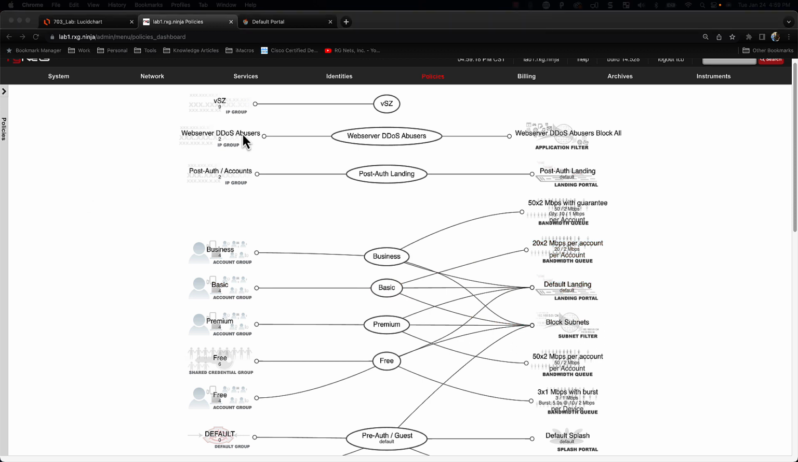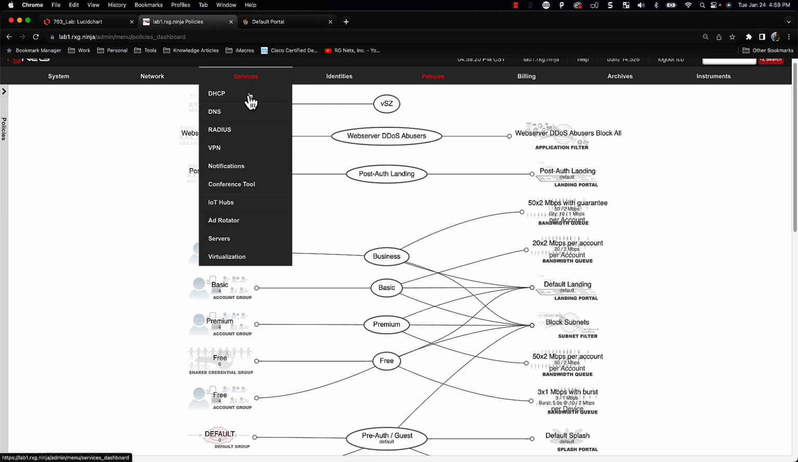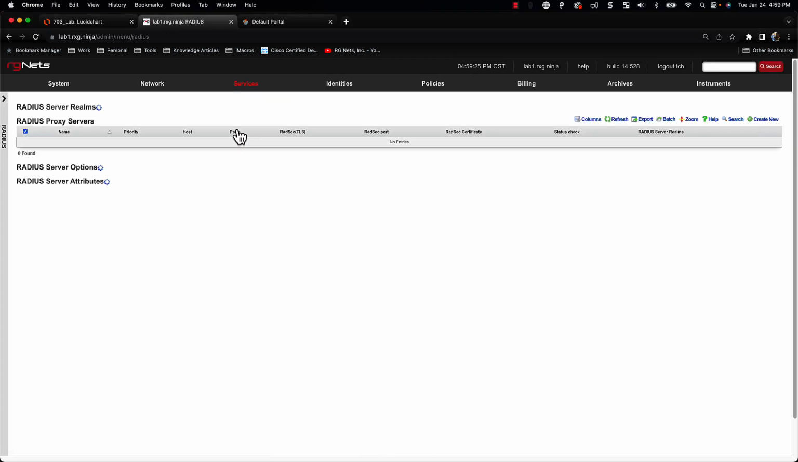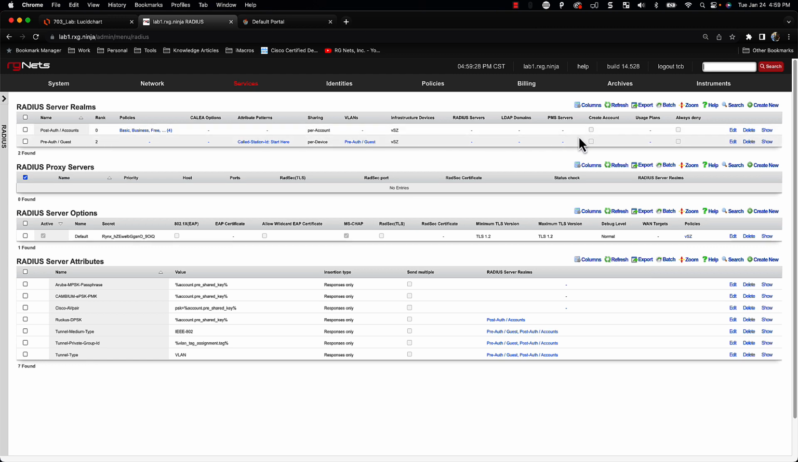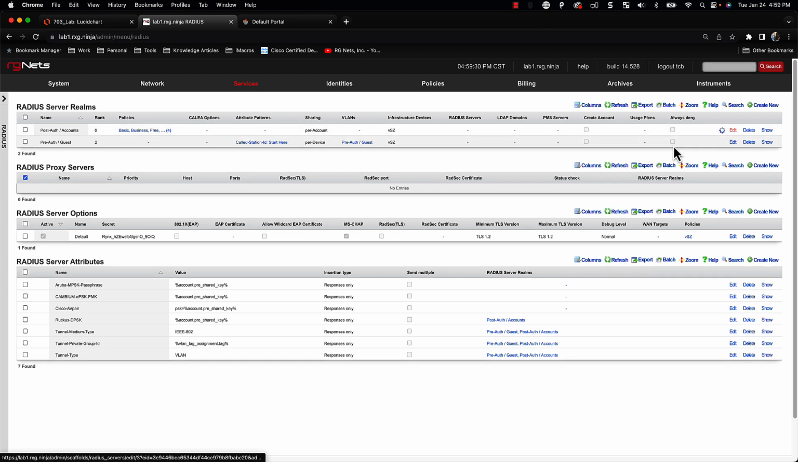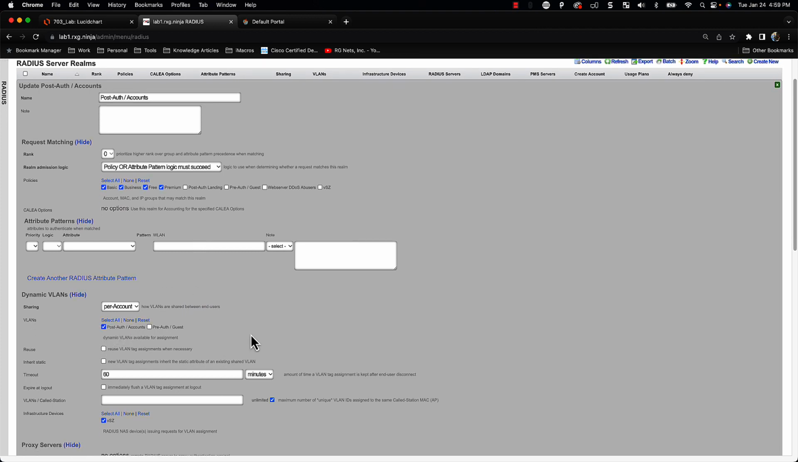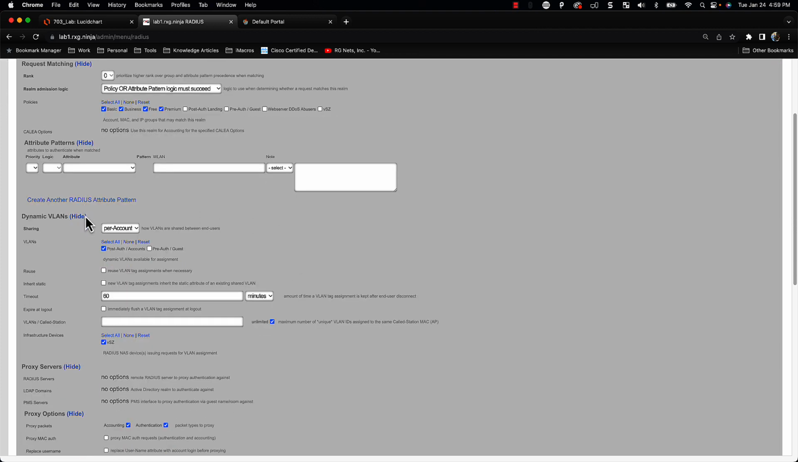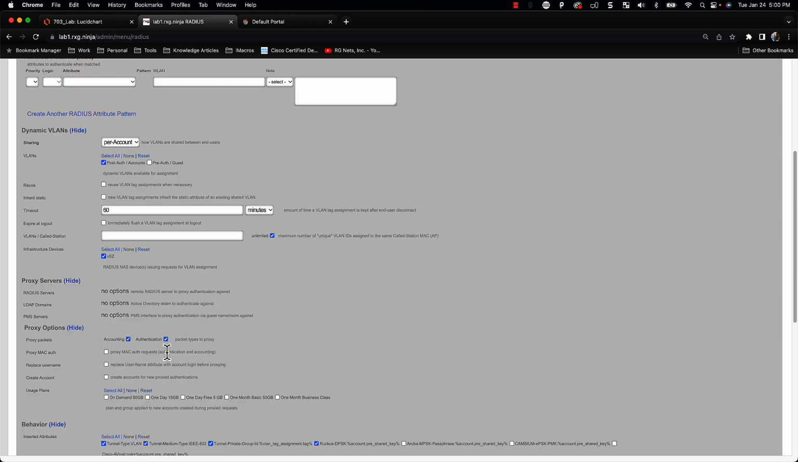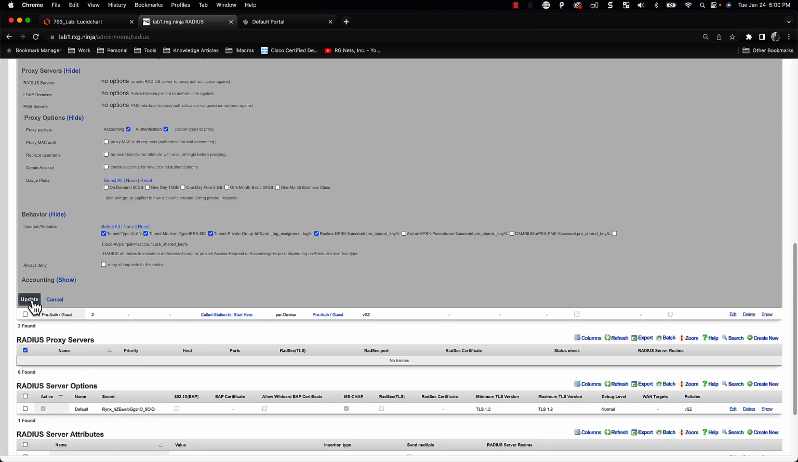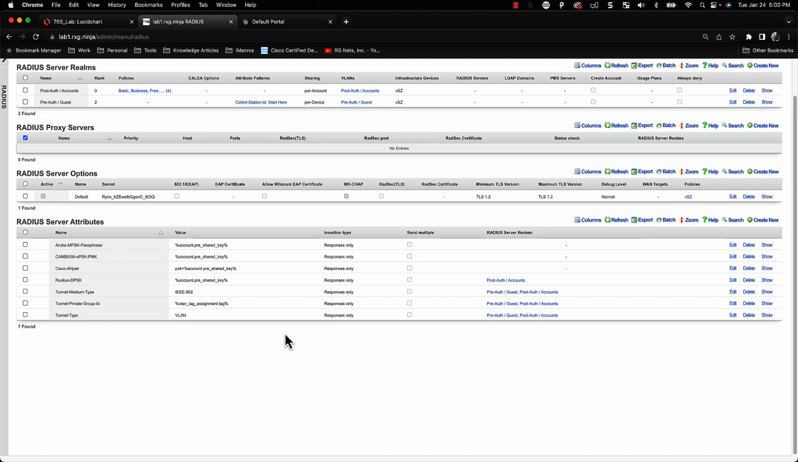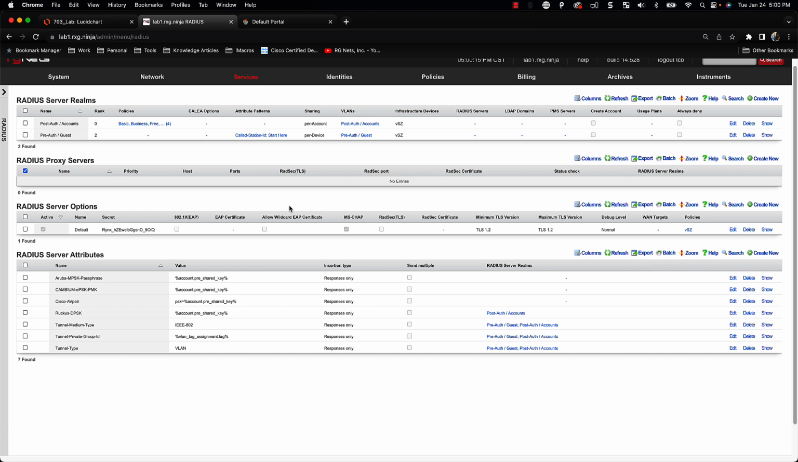So now that we've done that, let me go ahead and go back to services and radius. And under the Post-Auth accounts now, we want to tell it to hand out the Post-Auth VLANs. So when that radius request comes in, it's going to pull a VLAN from this pool of VLANs and provide that back, and then the client gets moved into that VLAN, and then they make a DHCP request, and then they have an IP address, and then based on their login session, they'll get moved into the appropriate policy at that point.